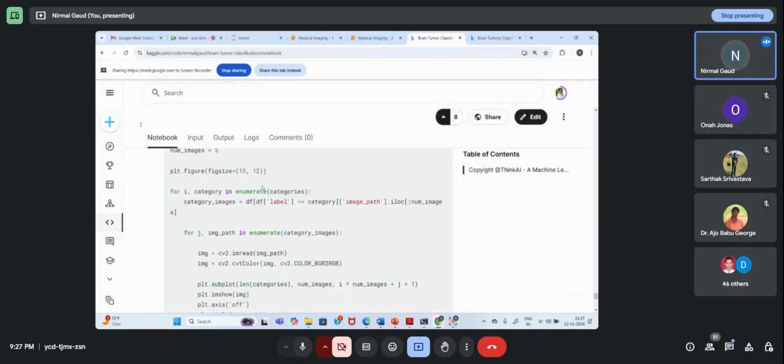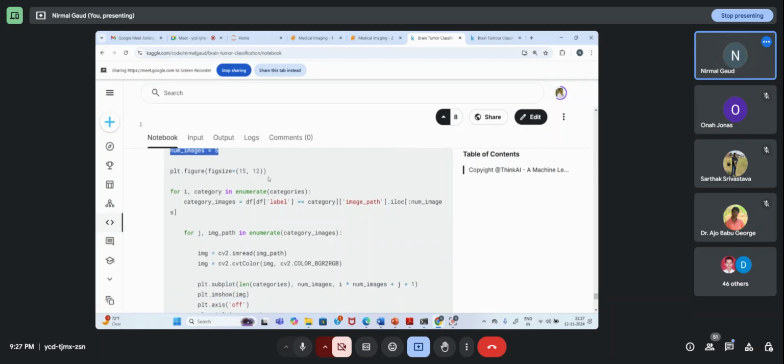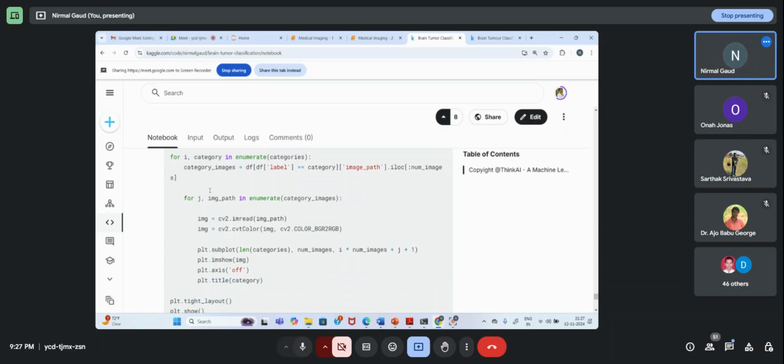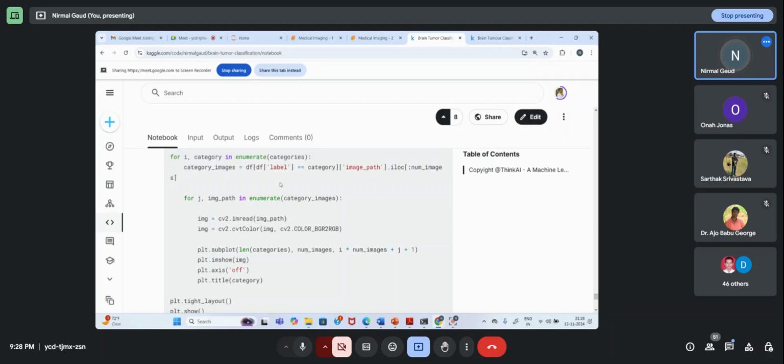Import cv2. The number of images which I want to show is 5 for each category. This is the figure size, 15, 12. 15 is the width, 12 is the height. And this is the loop. I'm going to apply a loop in each and every category. That's what I need to do.